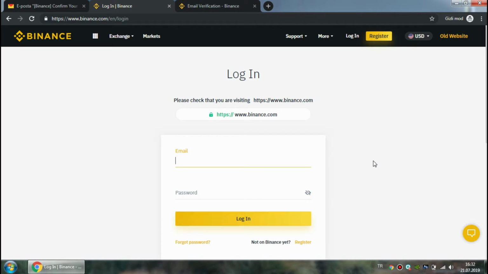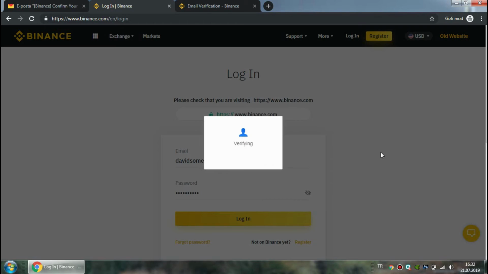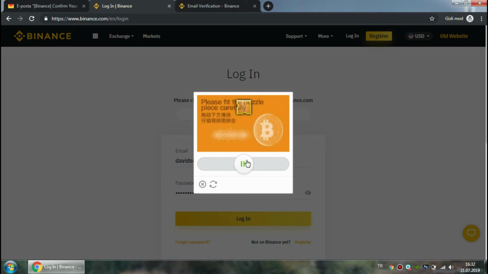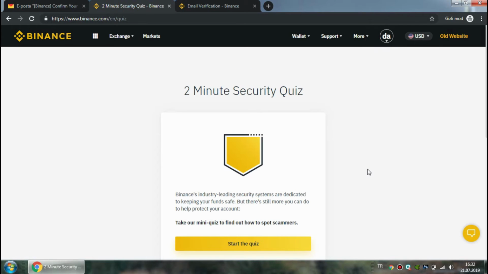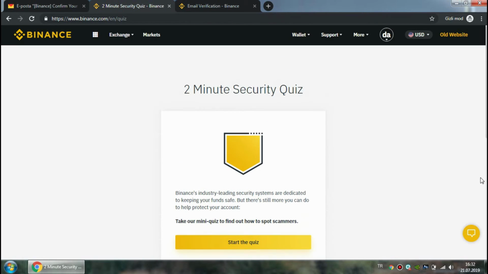Let's go. I write my email address. Okay, login, and again puzzle will come. I put the puzzle to its position. Okay, remind me later.